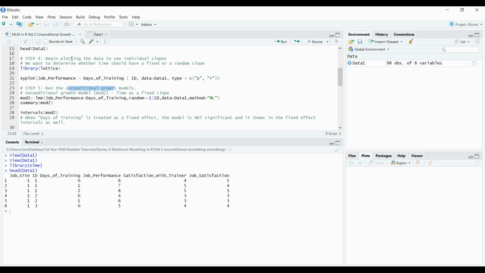So now this is where we start getting into the parts involved in the unconditional growth model. The first thing we probably would want to do is begin plotting the data to see what individual slopes look like. Because we want to determine whether time or days of training should represent a fixed or a random slope, we really just need that opportunity to visually look at the data. And that's what I'm going to do now.